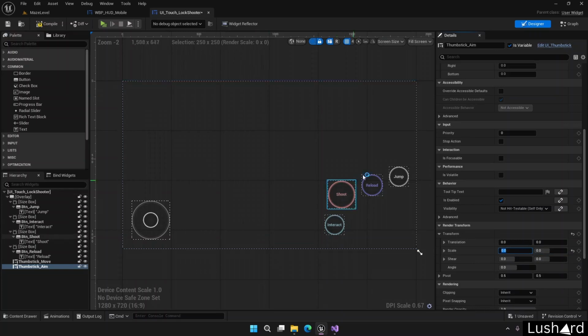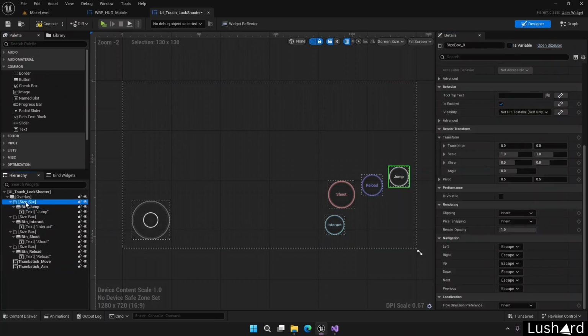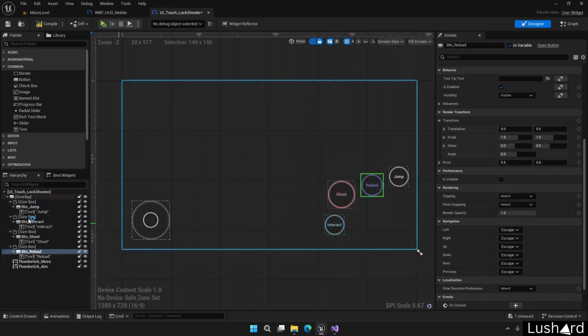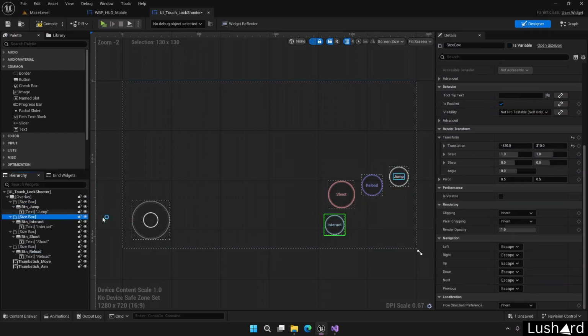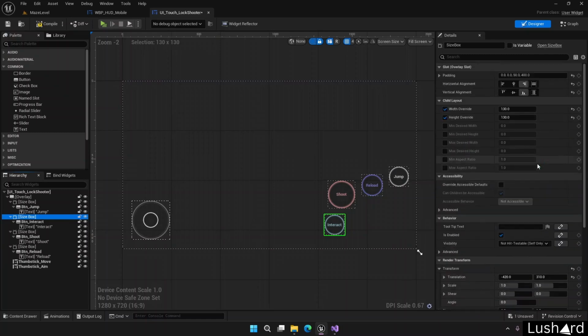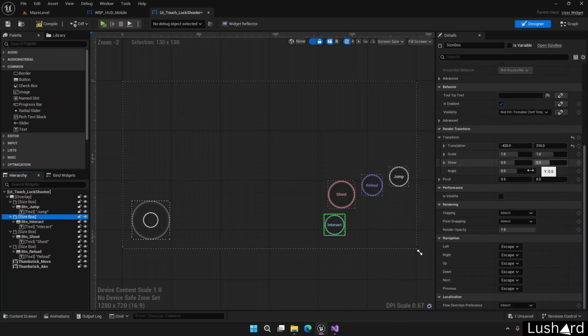Then I added these buttons as well. I just duplicated the jump. The jump was already there, although it did not have the text jump on it, so I added that. So I just duplicated that, the size box, and adjusted them for these other buttons. And I did bind them, like the interact, the jump. I did bind them so that they can actually function.